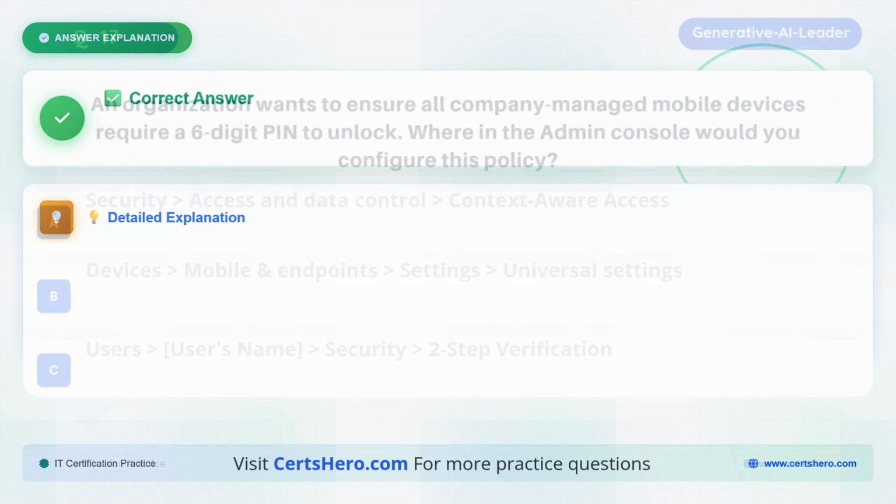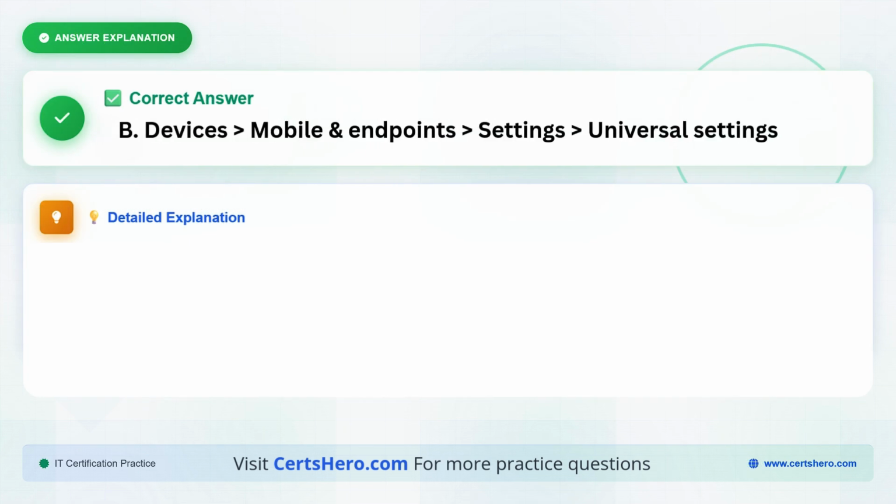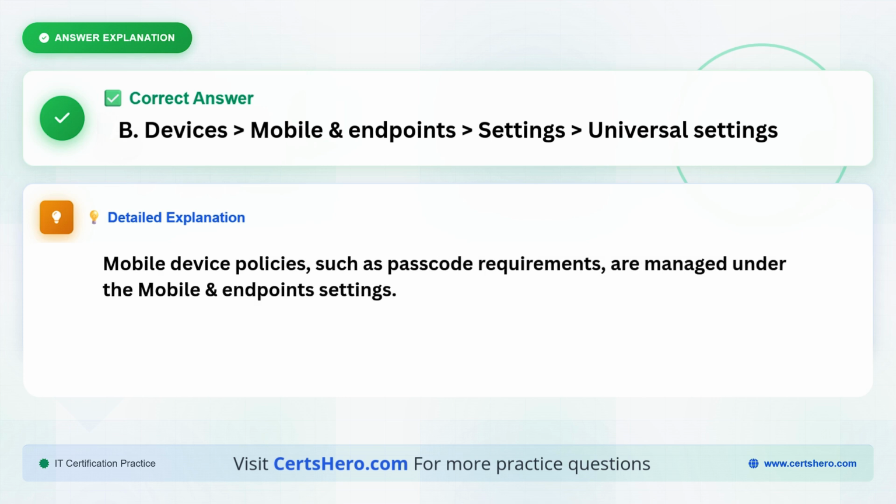The correct answer is B. Devices, then mobile and endpoints, then settings, then universal settings. All general policies for mobile devices, like password requirements, screen lock settings, and app management, are found in the mobile and endpoint section.